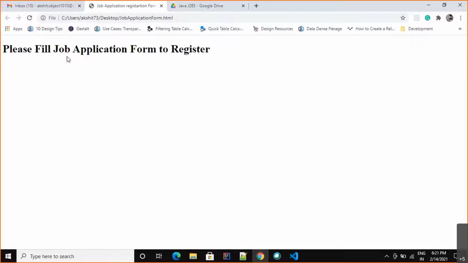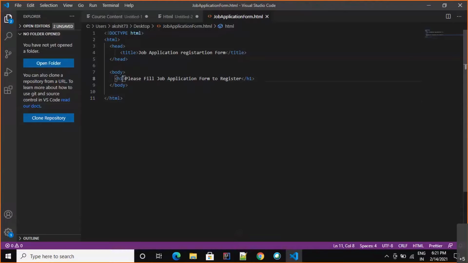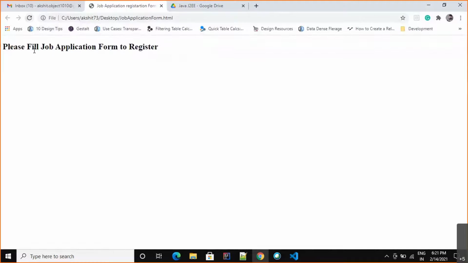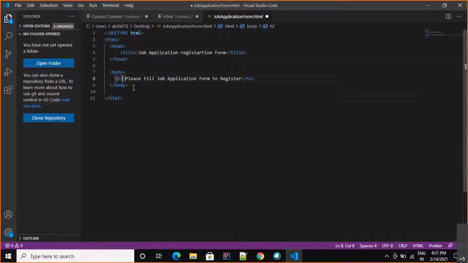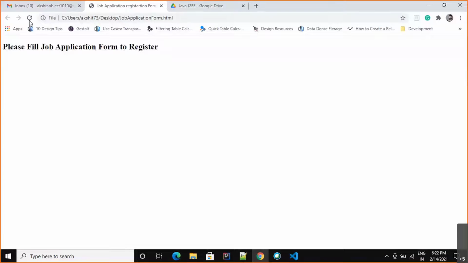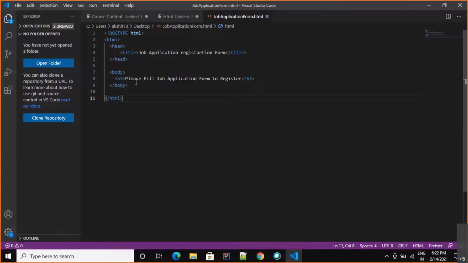Please fill the job application form. So headers are from H1 to H6. You can give any header you want. Let's say if I just give H2 here, it will change the way it is looking. So H3, just like this. And what we need to do is simply reload the page, and the content would be displayed. Okay, so head, title, body, and this is the header.